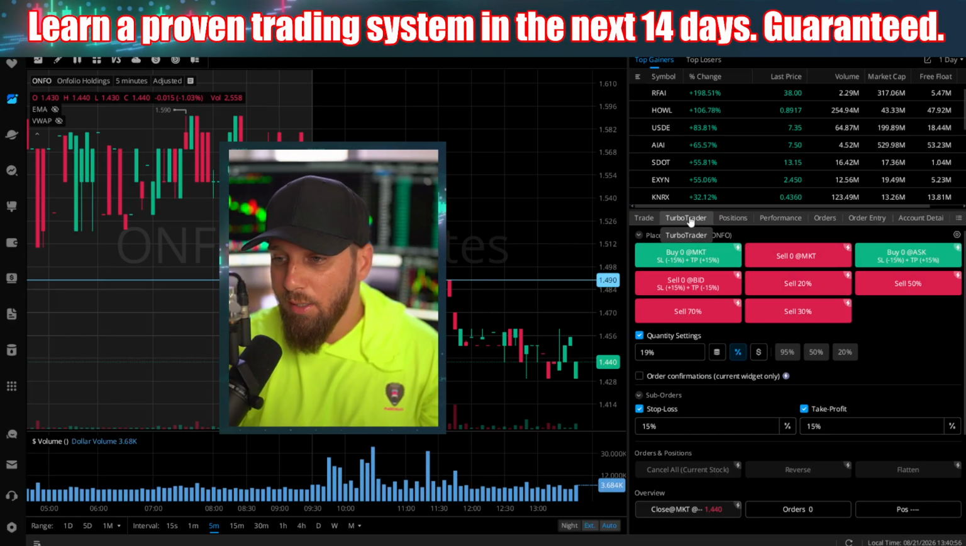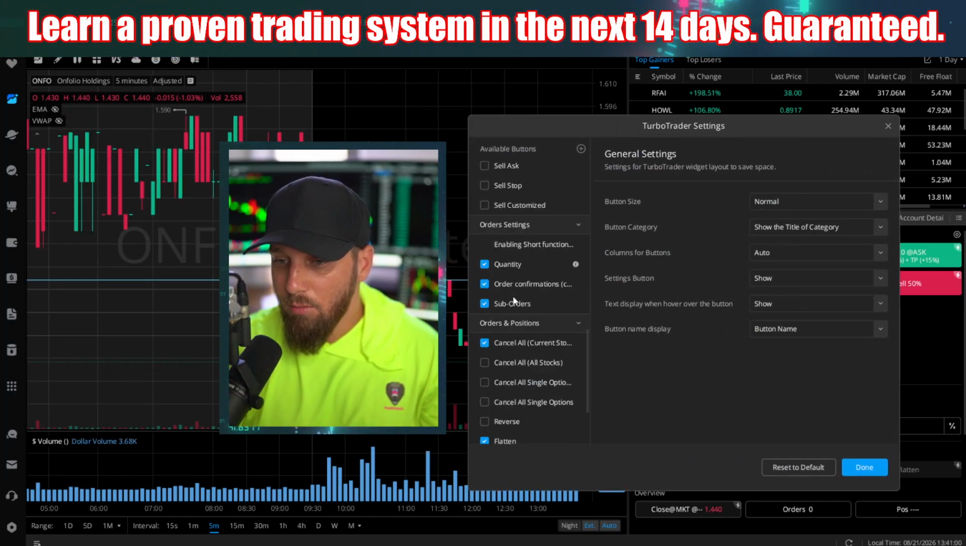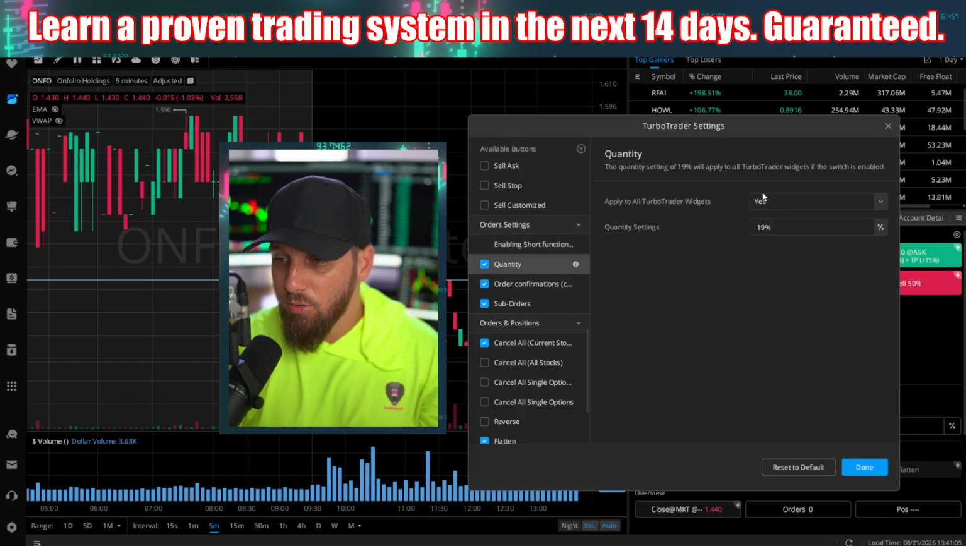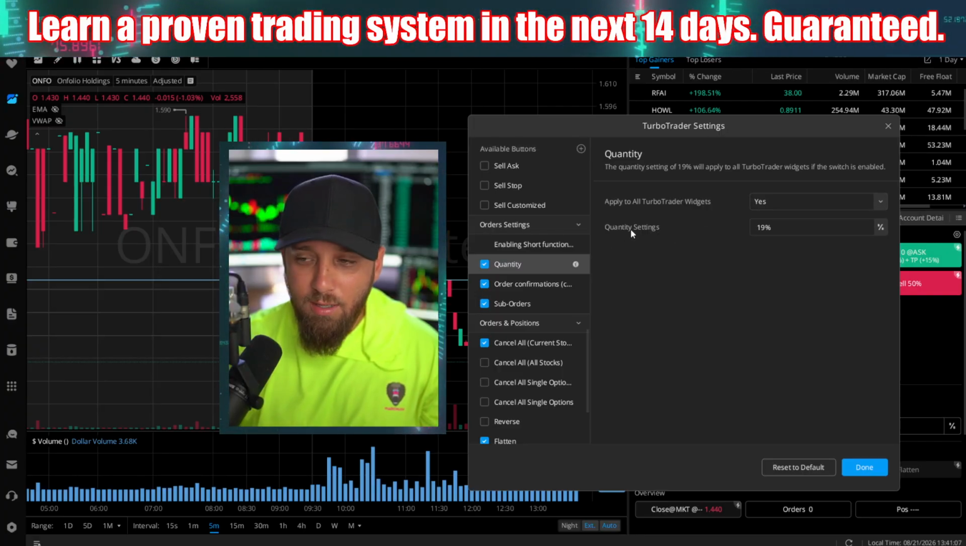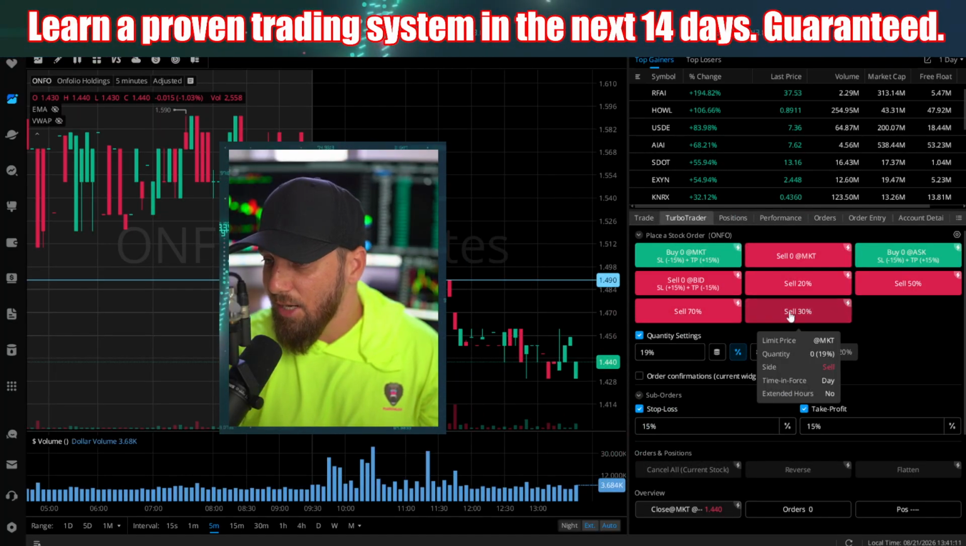To make sure you have quantity settings turned on, go back to your Turbo Trader settings right here. You're going to scroll down, and then right underneath order settings, turn on quantity. Apply to all Turbo Trader widgets should be yes. And then quantity settings, you can set the default for whatever you want. Right now it says 19% because that's what I just changed it to.